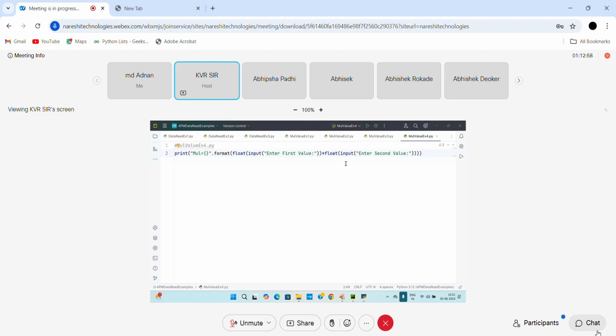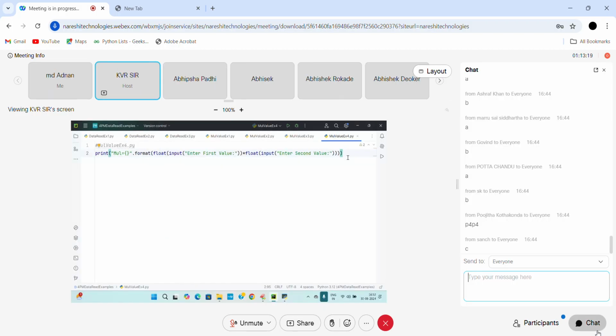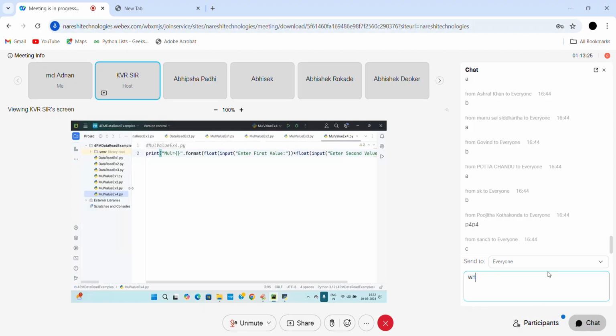Coming back to the point, I think you are following this entire line. Is it okay? Shall we go to the next example? Write down, open the notes. Write a Python program which will calculate area of rectangle.